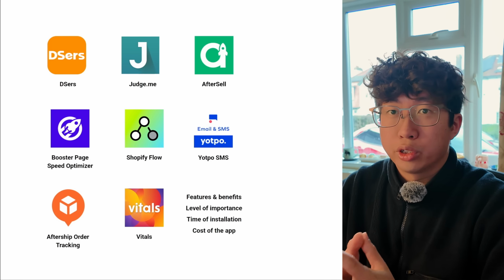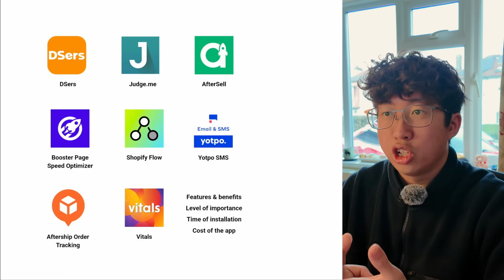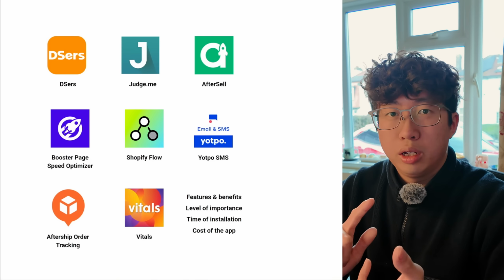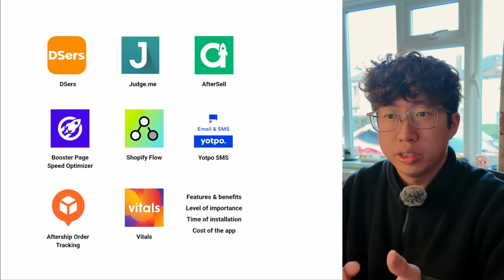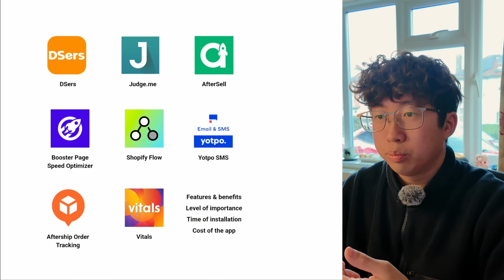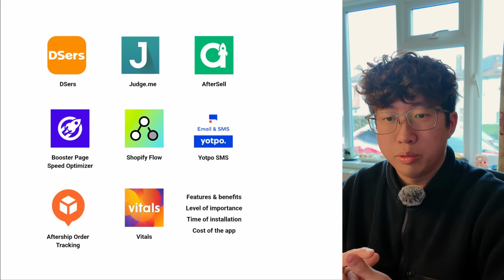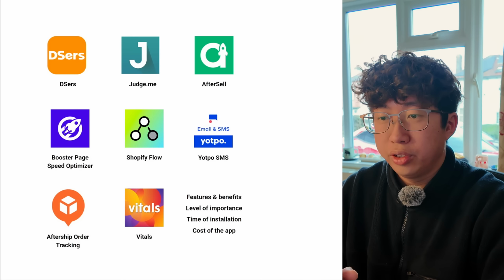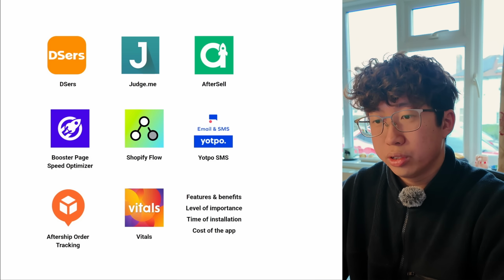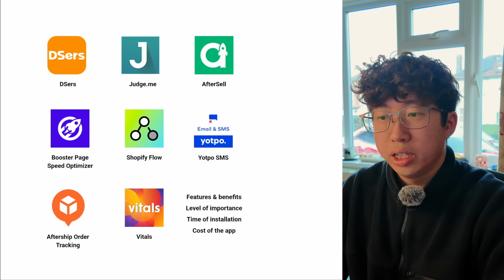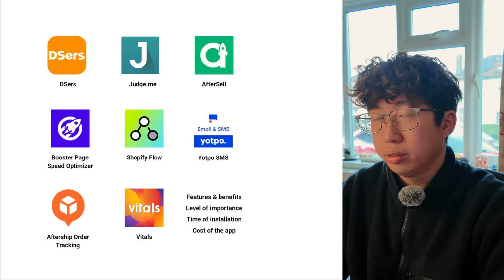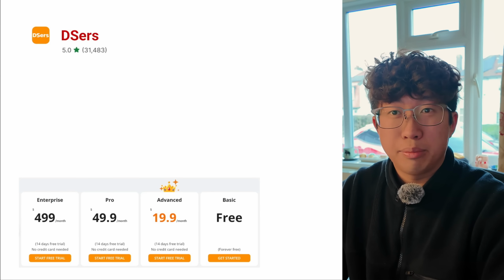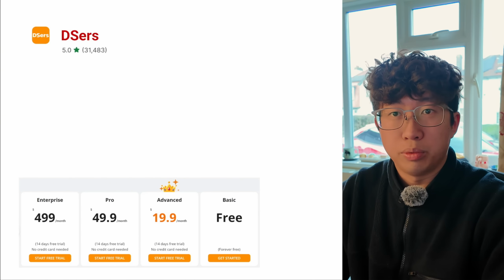So the 8 apps that we're going to go through are DSers, Judge Me, AfterSell, Booster Page Speed Optimizer, Shopify Flow, Yotpo SMS, Aftership Order Tracking, and Vitals. We want to go through the features and benefits, the level of importance, time of installation, and the cost of the app. So DSers is the first app that you need to install when you get Shopify.